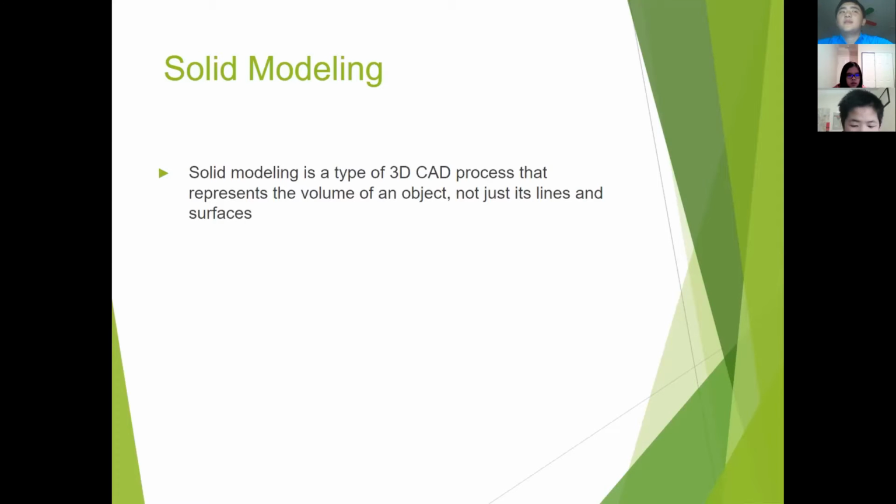Anyone? Okay, so think about it. What would it mean? I think CAD means computer-aided design. So basically we're designing something using a computer. That's CAD. Make sense?